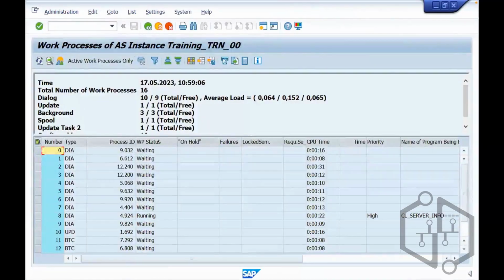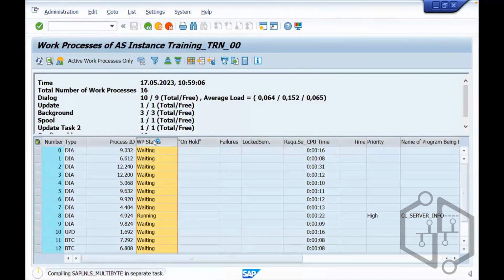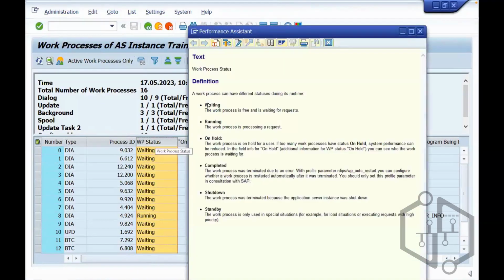Okay. Status. I'm not able to understand what is the meaning of waiting, what is the meaning of running. So what I can do, I can type function F1. Function F1 will give me the help in case of any problem. If I'm not able to understand a particular section, then I can type function F1. Function F1 has given me a help screen.